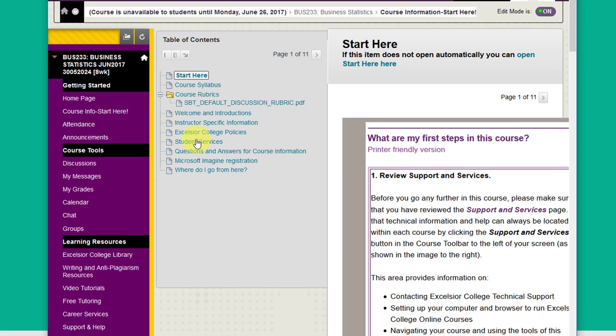We made some changes here, and if you remember the old table of contents, it was much, much denser, a lot of stuff in there. So we tried to weed out everything that did not pertain, particularly to Business 233. These are the standard things that are required in every Excelsior course. The only thing that is really 233 specific, of course, the syllabus, which we didn't change, and the rubrics, which we didn't change. But everything else is the same.